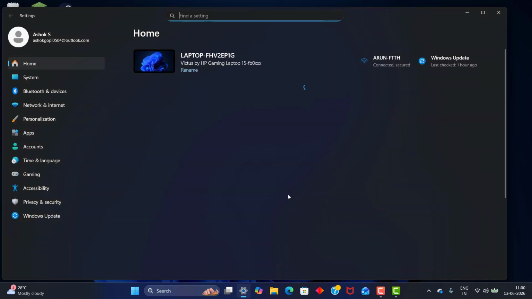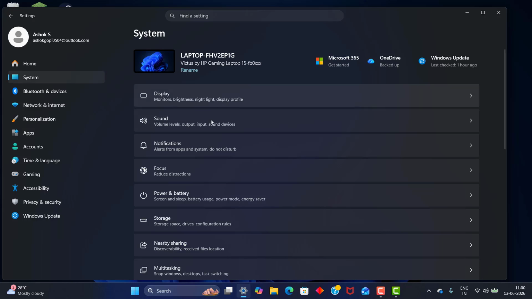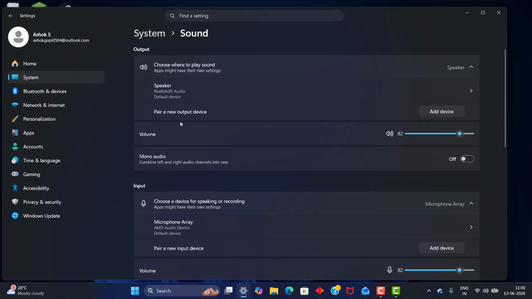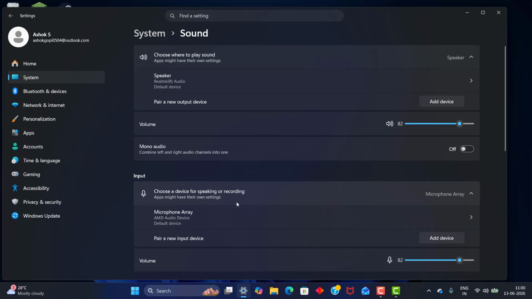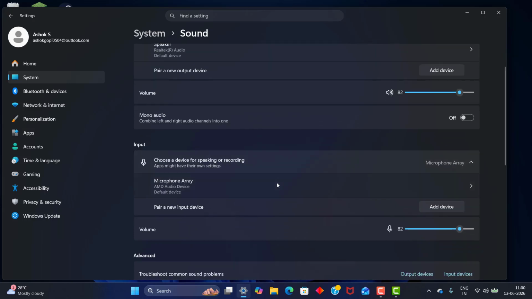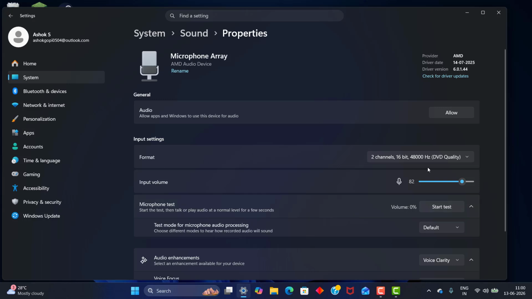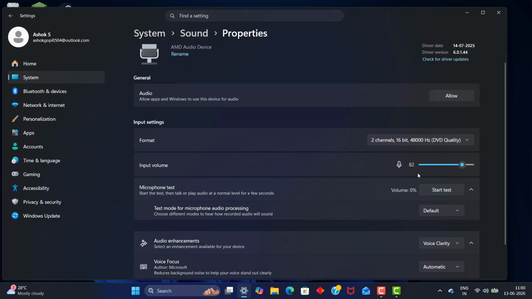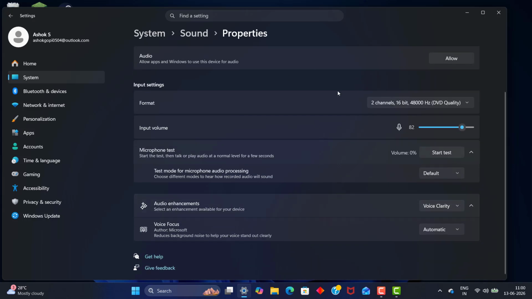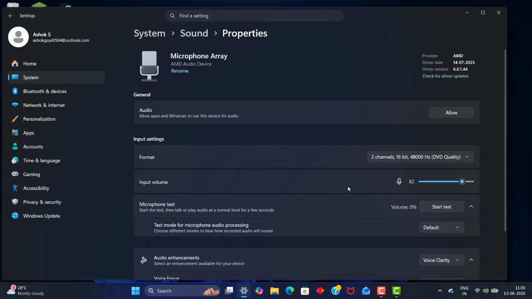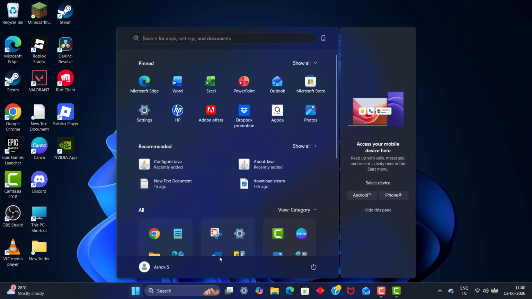Go to settings, click system settings, click sound settings, click input. In input, you can see the microphone array. Click it. After clicking, check the format, 48,000 hertz, and the microphone test. Start the test, stop it, check, verify and confirm it. Make sure the test mode is default. Once confirmed, close it and restart your device.